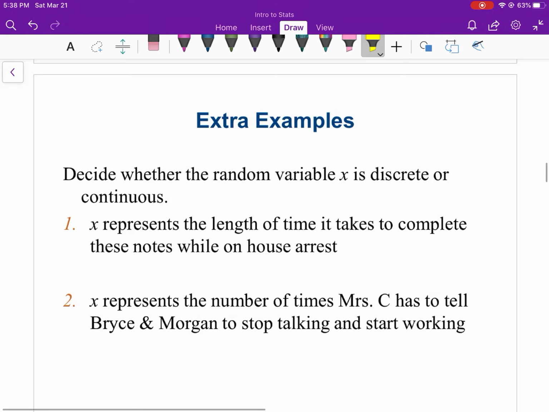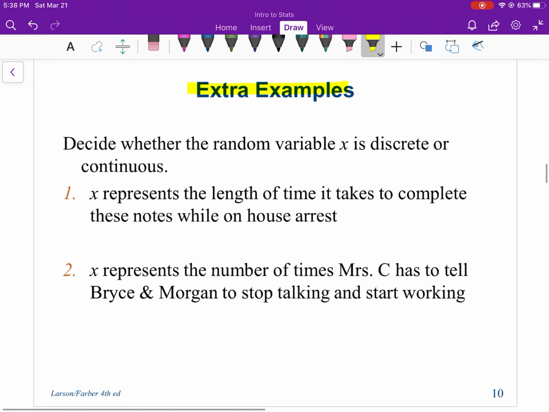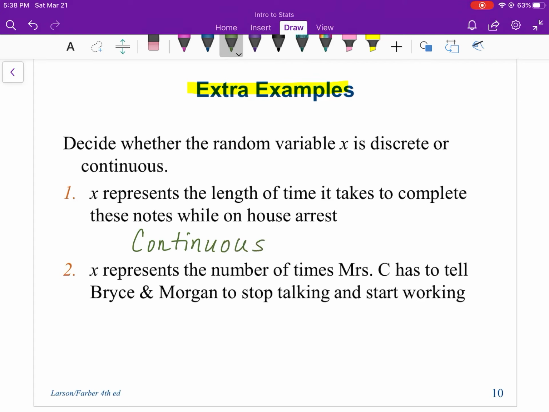Okay, I've added a few extra examples that also need to be put into your notebook. The first one says that X represents the length of time it takes to complete these notes while on house arrest. Time is something you're going to measure, so that will be a continuous random variable.